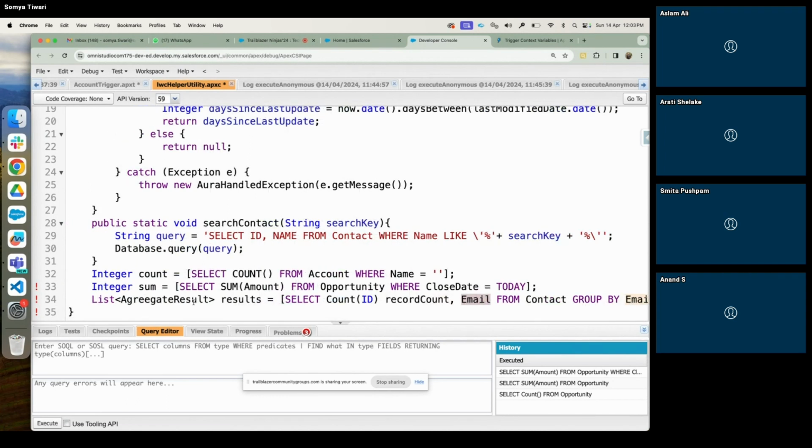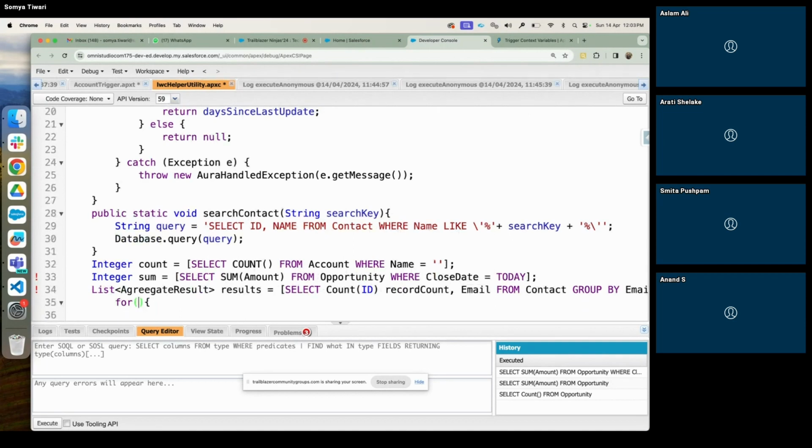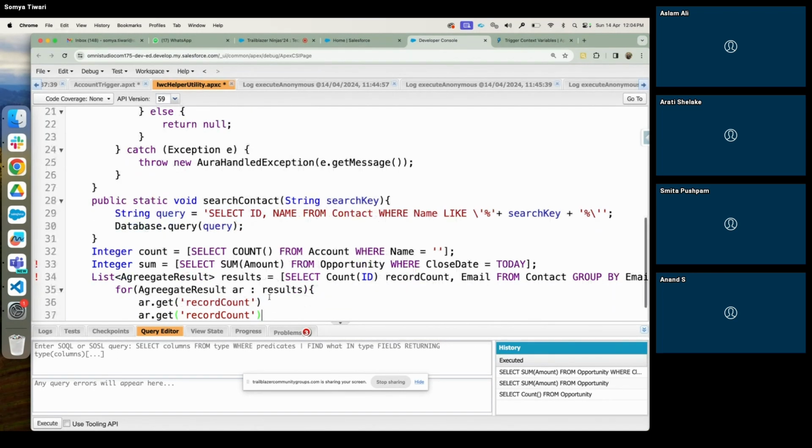You can loop over the aggregate results like this: AR dot record count, as we don't have that field directly, so AR.get record count will be there. Here you will get the record count, and then AR.get email, as that is a field. In this you will get the email, showing for which email what the record count is. This is how you get an aggregate query.